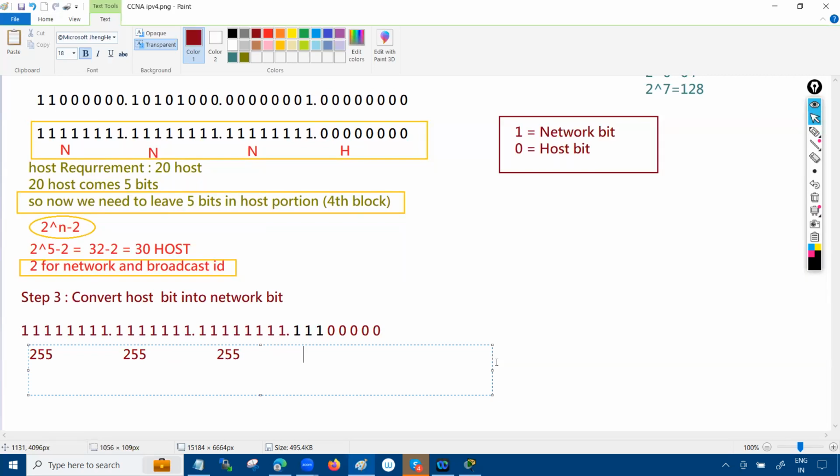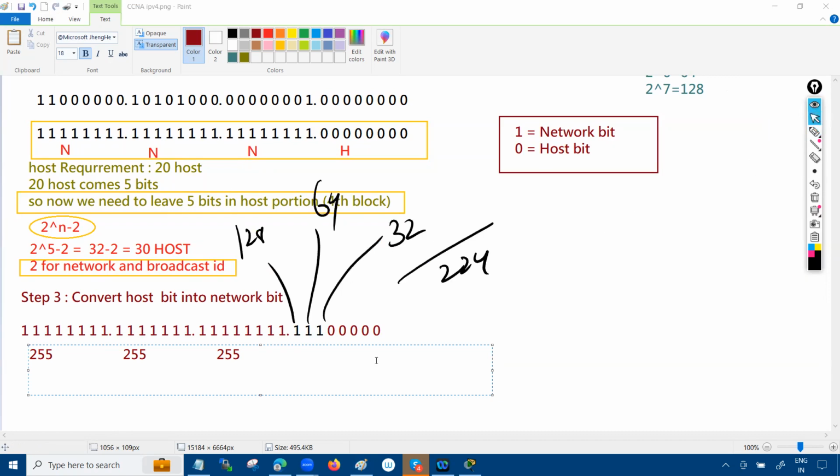255.255.255 dot what? What is the value of this guy? 128. The value of this guy is what? 128, right? 64 plus 32. 224. Got it. This is the new subnet mask. That's fine. What is the CIDR value for this guy? /27. So we can write it this way: 192.168.1.0/27.